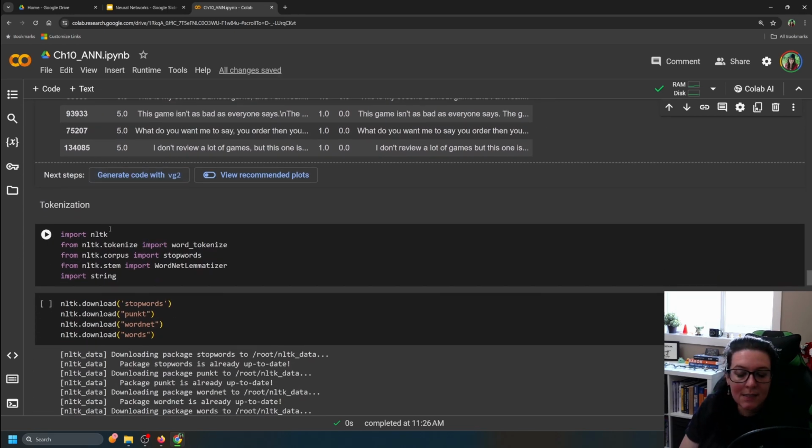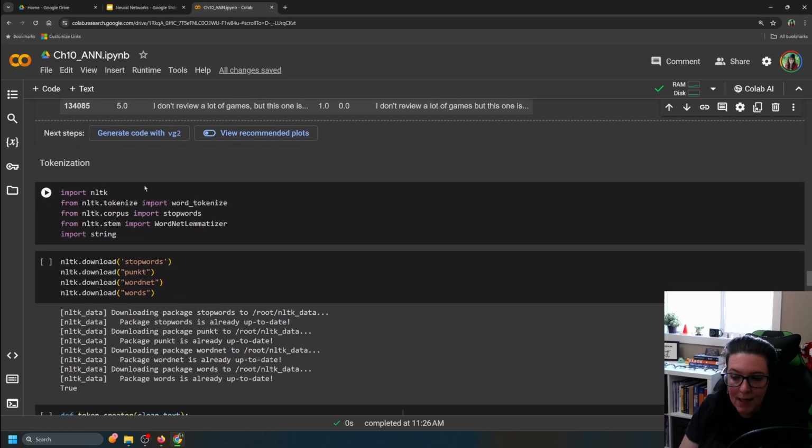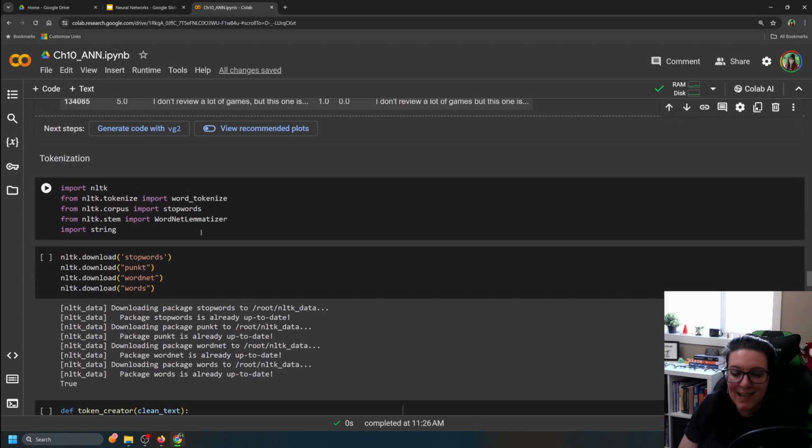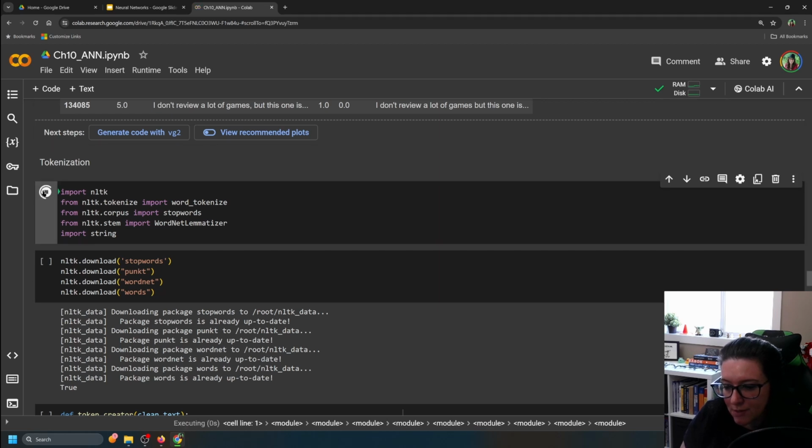All right, the next step in the process we know from our text mining is that we need to tokenize. So we're going to import NLTK. We're going to use word tokenize. We're going to remove the stop words, and we're going to lemmatize as opposed to stemming. We talked in a previous video about the difference between stemming and lemmatization. So let's import those packages.